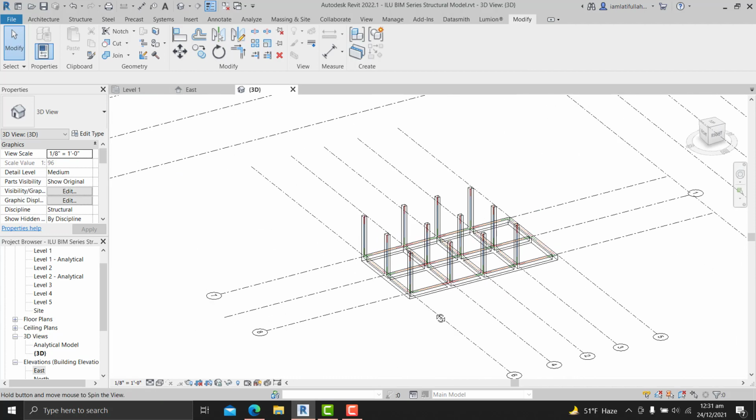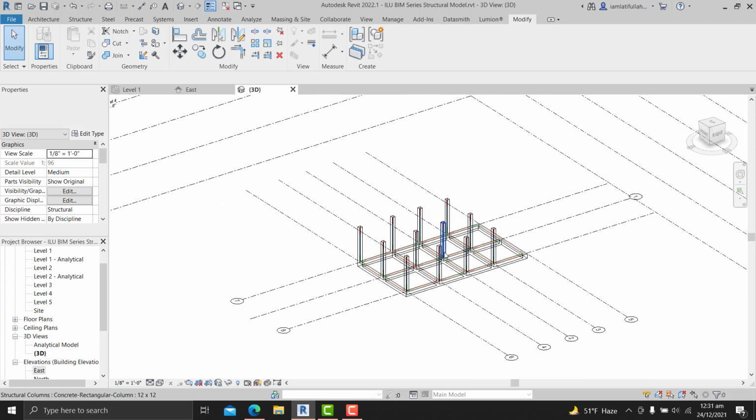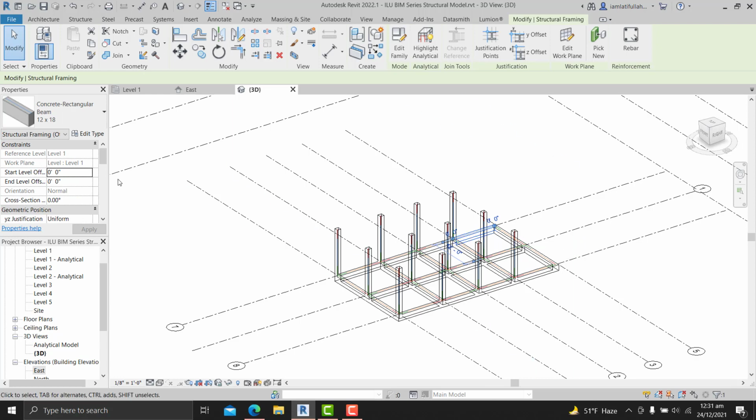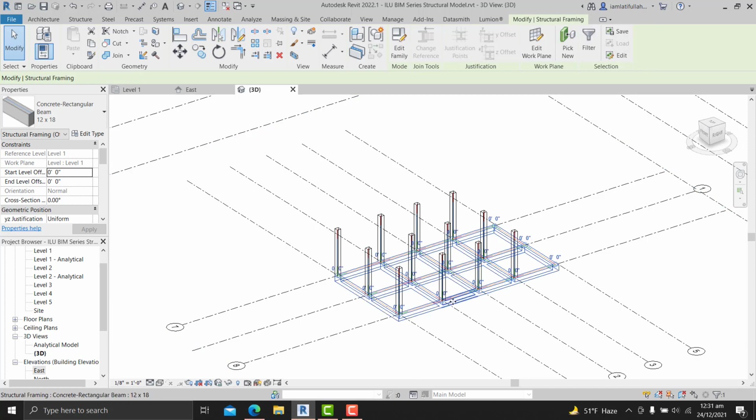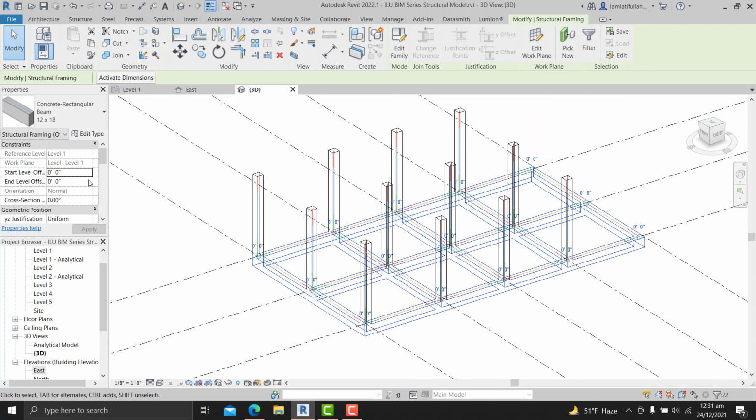So you can see that our beams are created, but they are very down. So why are these down? If I click on one of the beams and see, it is placed at level 1 at 0 feet offset. So let's click on SA to select all of these types, and let's give it a start and end level offset, to make it at the top of these columns. So how can we do that?